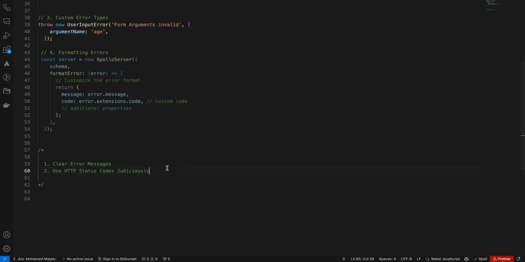Let's talk about security. Be cautious about exposing sensitive details in error messages. Avoid revealing implementation details that could be exploited. Let's talk about logging. On the server, log errors for monitoring and debugging purposes.